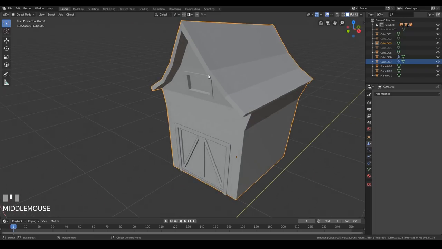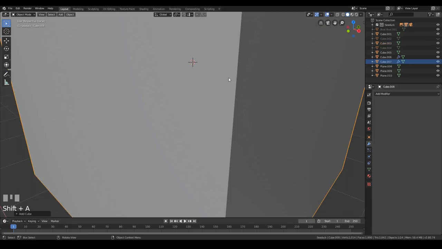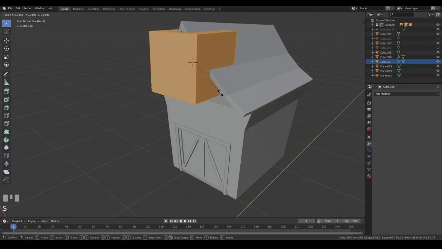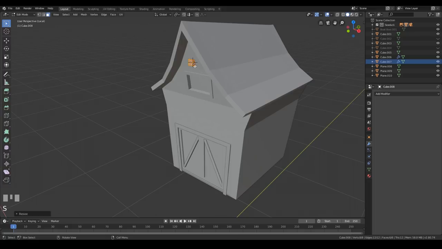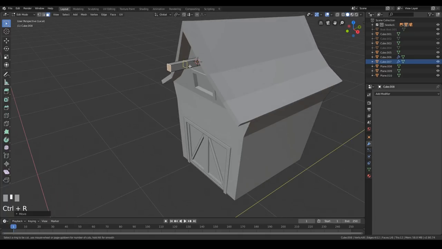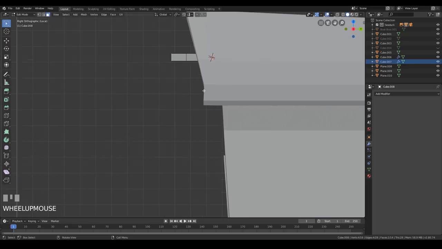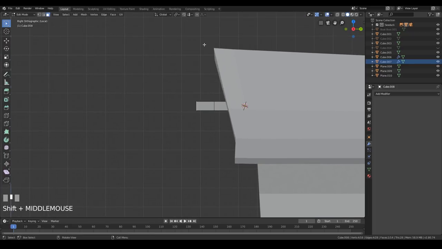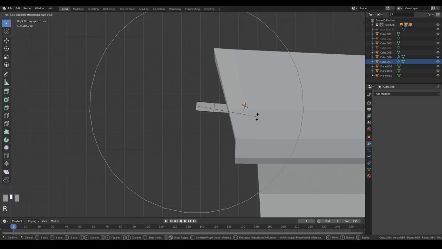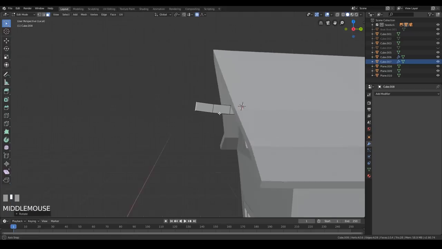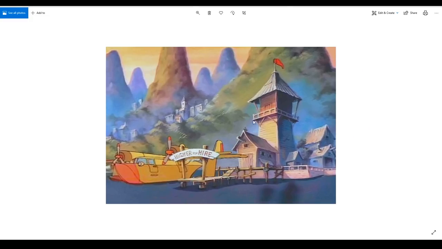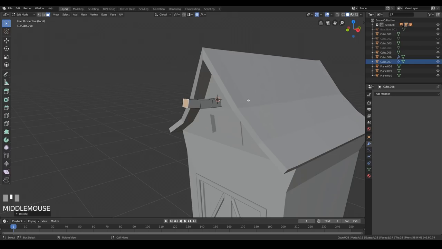Okay, and one more thing. There is some wooden piece here or something like that. So let's just add a cube. Smaller, grab this out, and you can always make it a little bit more organic. It's on the image, it's a little bit distorted too.